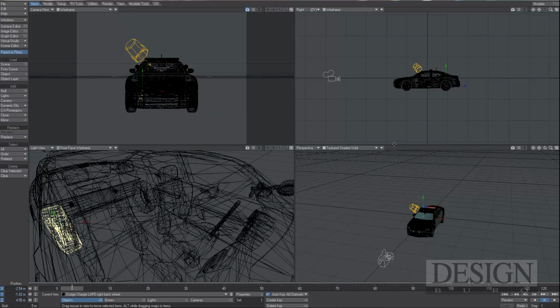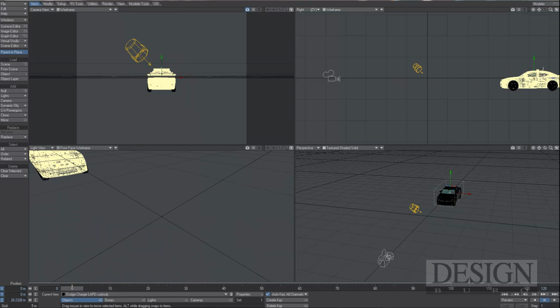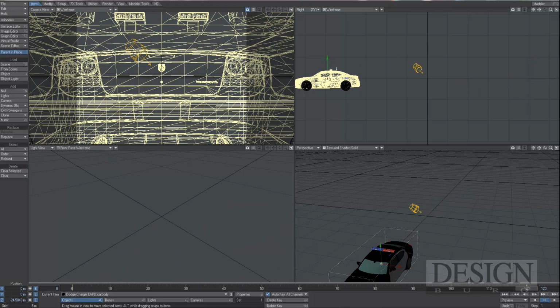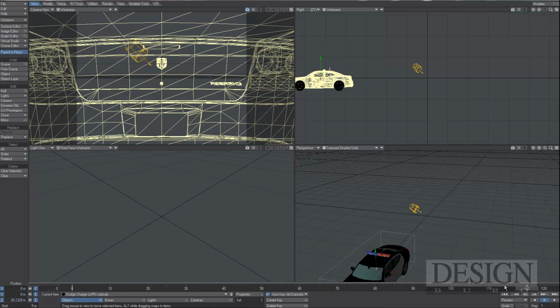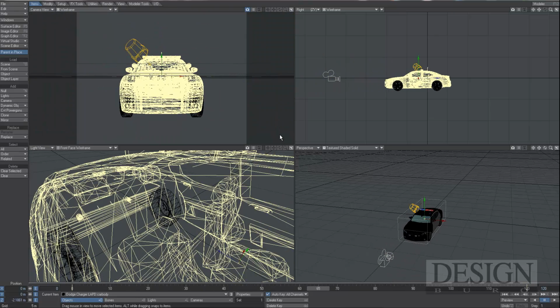Okay. Now what I'm going to do is choose the car body again, and let's say that at frame 0 we want this car to be here. Okay, and then I've got auto key on, and then at frame 120 I want the car to be there. So now if I slide through the timeline, you'll notice that the car is actually moving.